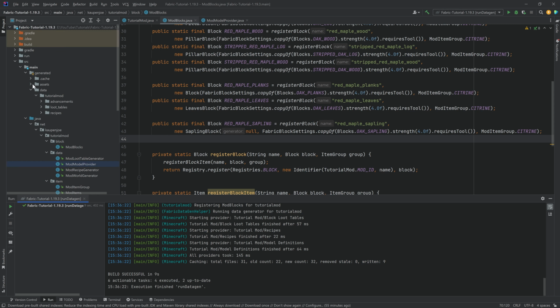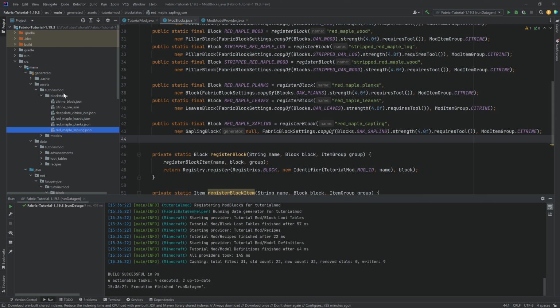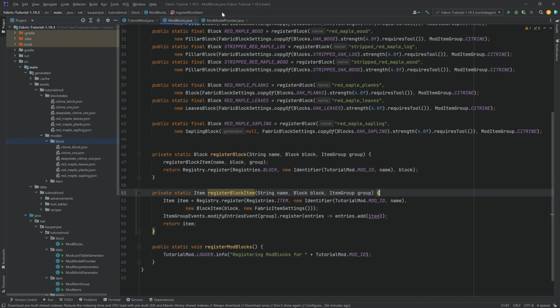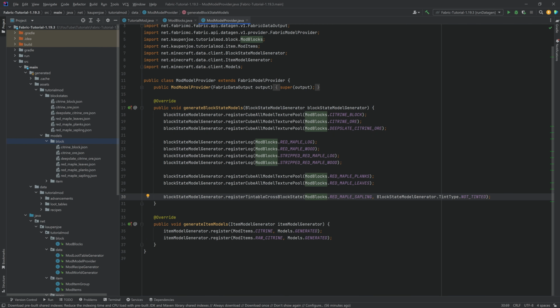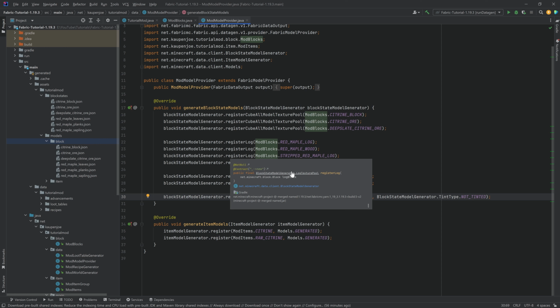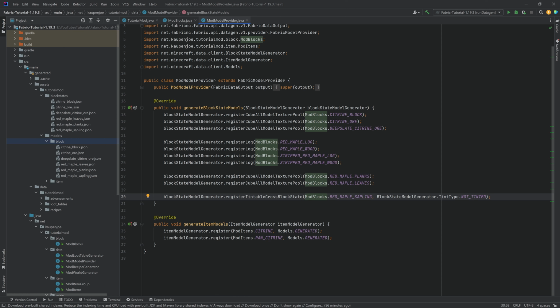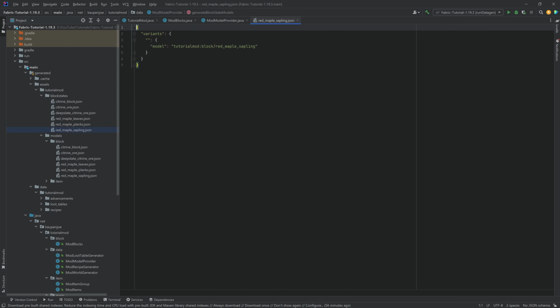So let's actually take a look at the assets block states. So we got red maple leaves, planks, and sapling. Okay, and the blocks. Okay, so it did not generate these ones. Probably because those actually, okay, they get me a log texture pool, while these ones also get me a log texture pool. Fascinating. Well, let's take a look at the sapling first.